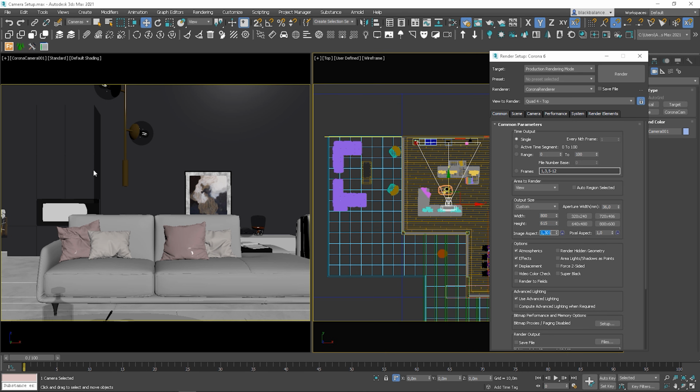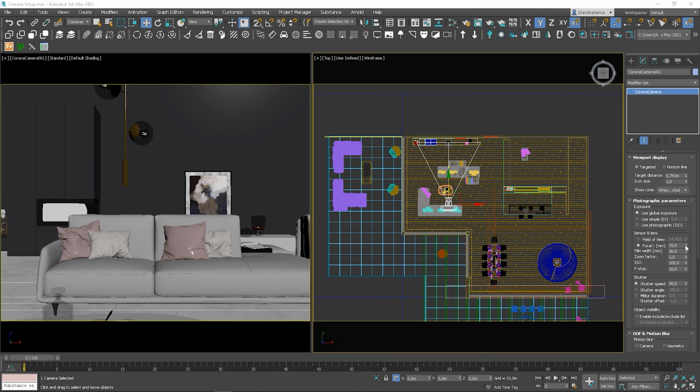Okay, now we can work with the focal length. If you want to learn more about the focal length, watch my video on this topic. I put the link in the corner. In general, focal length tells us how much of the space will be captured.